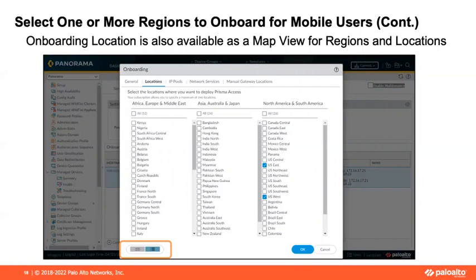Alternatively, if you don't like the map view, you can just have a manual list, or a written list, I should say.